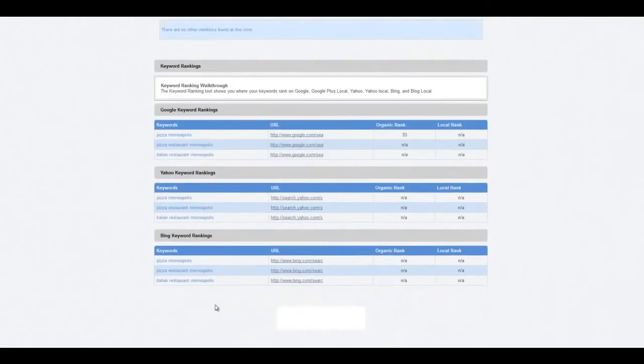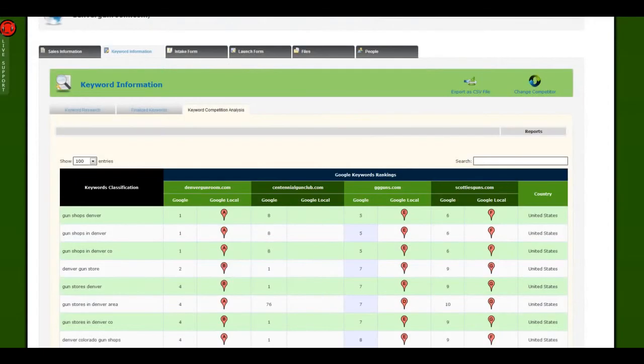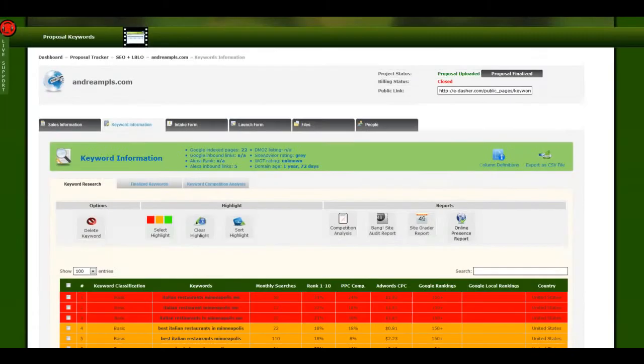But it also has Facebook, Twitter, and another social media, I think it's LinkedIn, statistics on the newer reports that we're running on the online presence report. And if we have run that for you, then that online presence report will be here on the report section off the keyword information, which means that when you give them the public link, they also will see their online presence report. The competition analysis they've already been able to see as well. But what about this Bang site audit report and the site grader report? What are those? Those are our new reports that we run by default with everything as well.